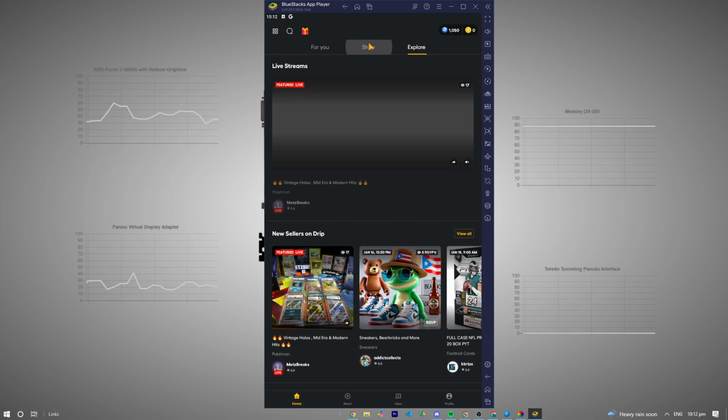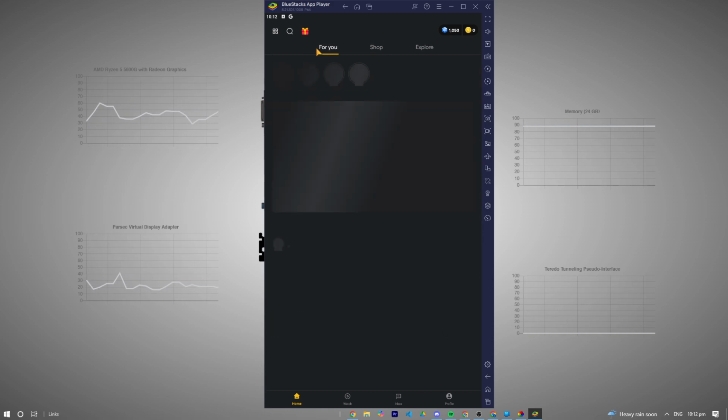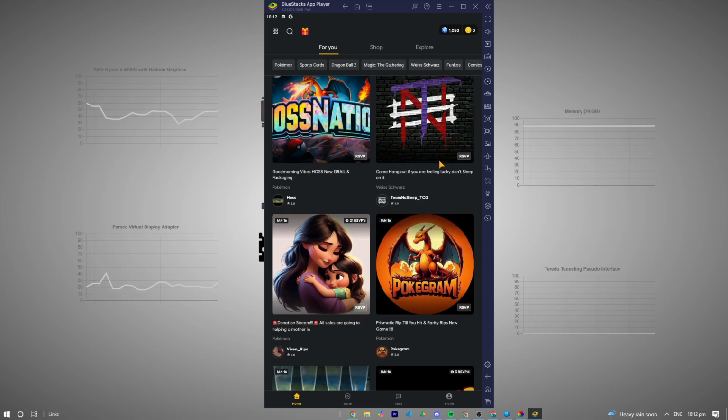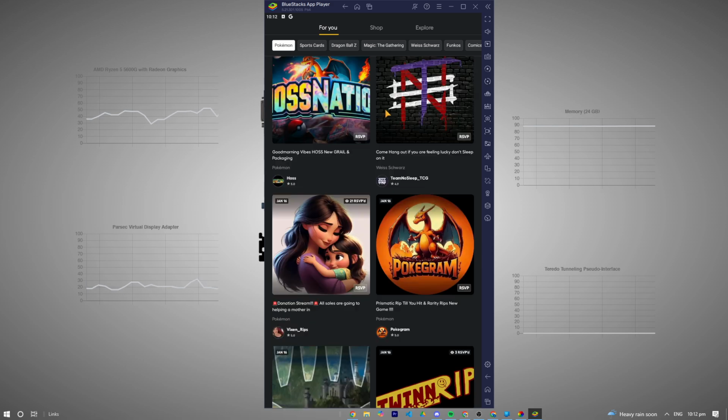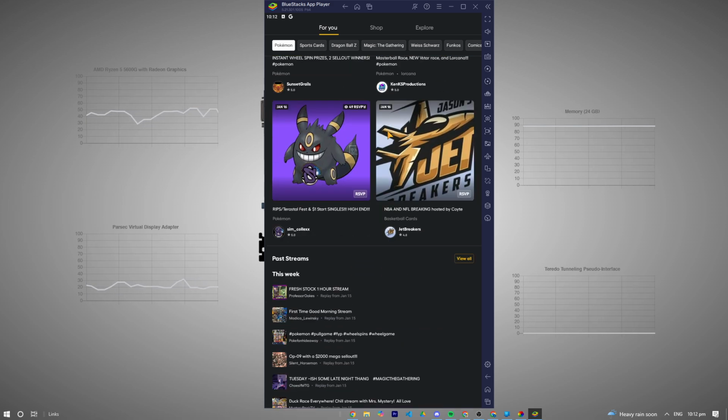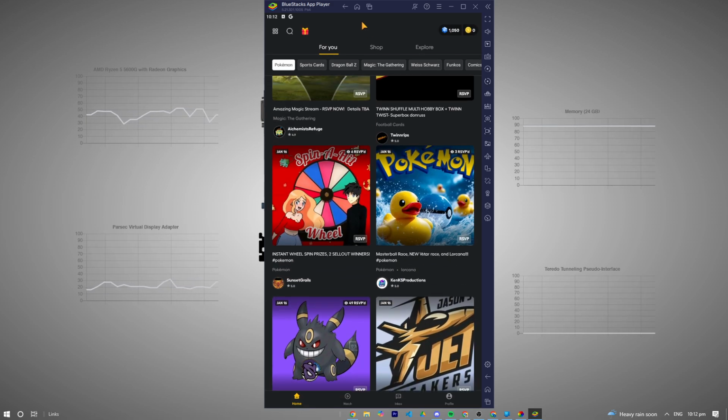So my tip for you is to find the category that you want. For example, Pokemon cards: you can just click here on Pokemon and it's going to show a bunch of Pokemon cards. So that is my tip for you.